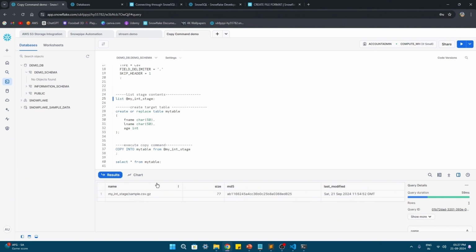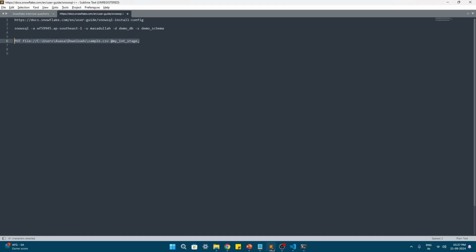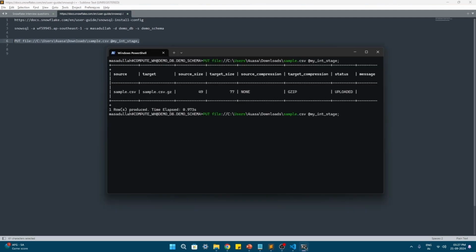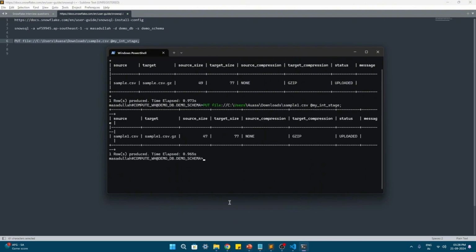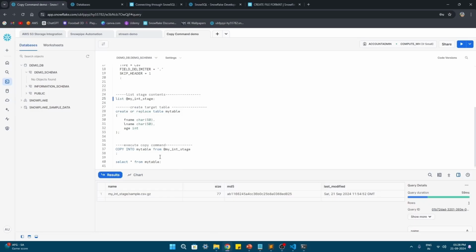What we will do, we will again run a put command, and this time load the sample1 file. Okay, this is another file. It again has two records in it, but let's just load this into the internal stage. So it got loaded successfully. Now if we just check the internal stage, we will have two files in it. Now you can see two files are there.